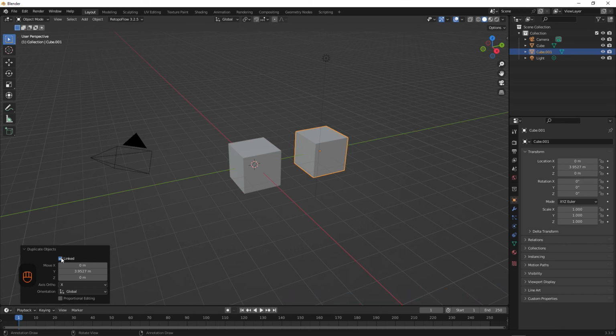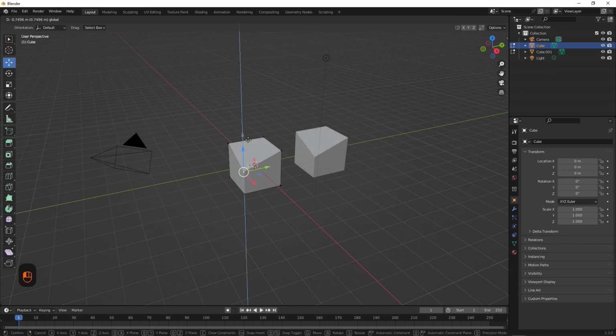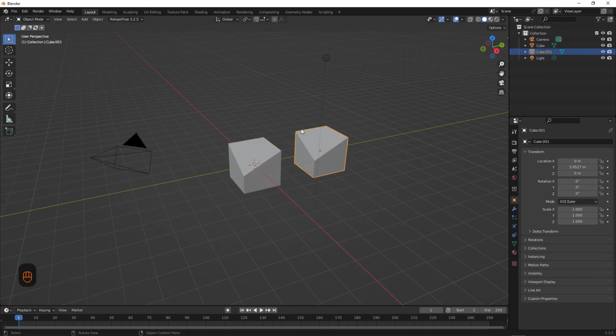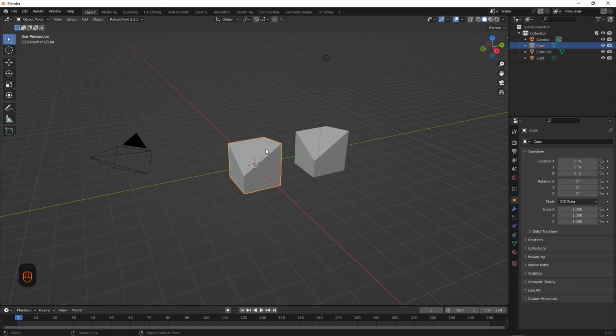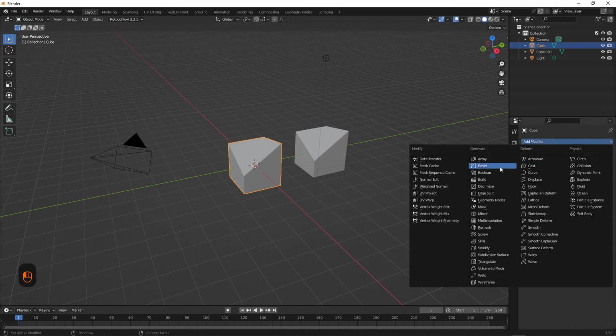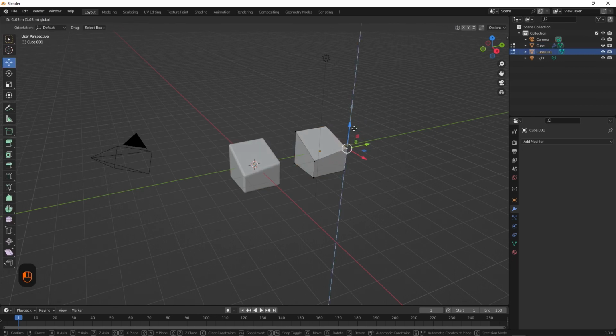To show you what's unique about linked duplication, I'll make a linked duplication of this cube and edit it within edit mode. As you can see, when I drag the geometry up and down, it moves on both models. Now this only works on the most basic geometric level. So if I were to add a modifier, such as bevel, to this object, it wouldn't apply to both, but as you can see, I can still edit the mesh.